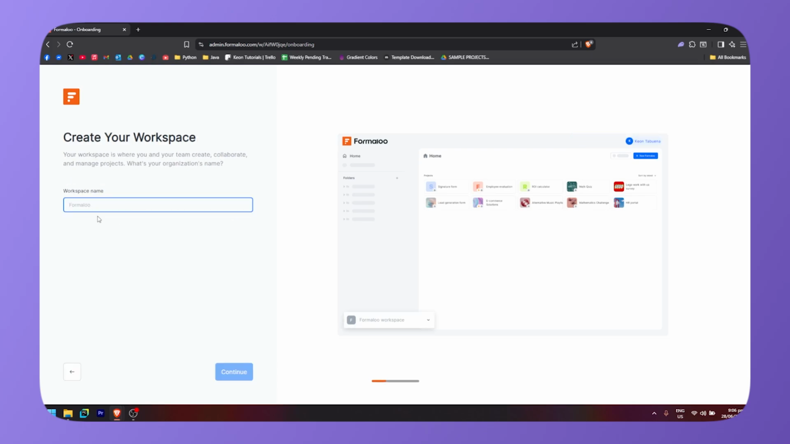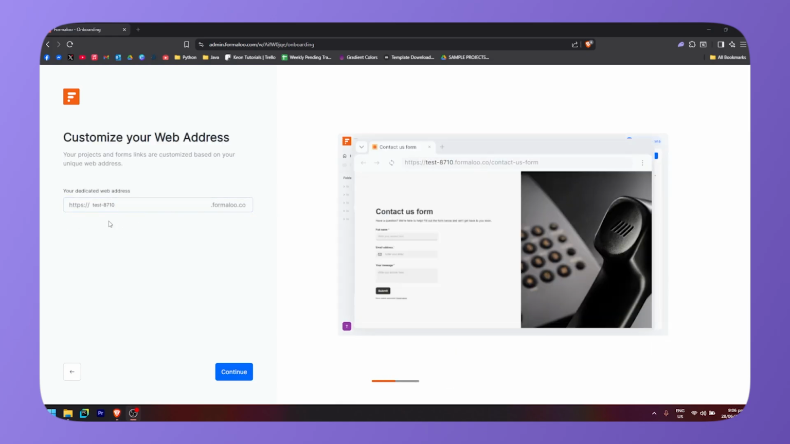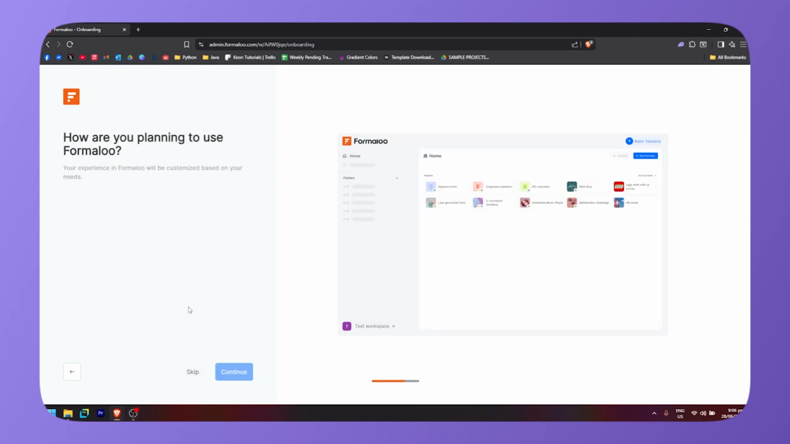And here you could input your workspace name. I'm going to name it test for this video. Click on continue. You could also change the name for your web address that will be created for you. I'm just going to leave it at that. Click on continue. And here, how are you planning to use Formaloo?